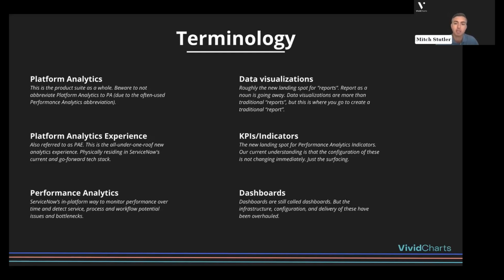And then lastly, dashboards are still called dashboards, but the infrastructure, configuration, and delivery of these have all been overhauled. So while the term stays the same, the meat of how these are served up is totally different. And I think there's quite a bit of an improvement here too, which you'll see in a bit. Any questions, comments, anything I missed, Rob, as you've been diving into this, anything that would be helpful to those listening?